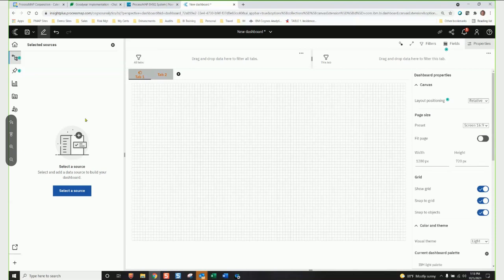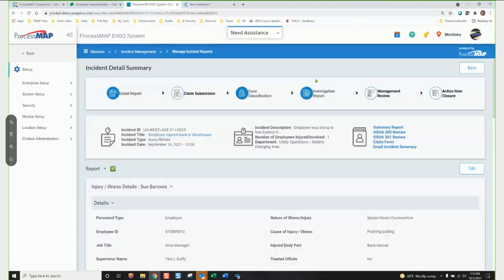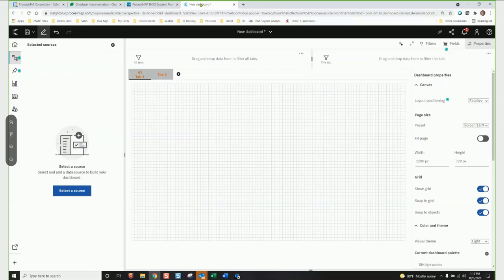I'm going to go over the data sources next and show you a little bit about how your data sources connect to your application. I've got an incident report pulled up here. I'm going to go back and forth on how this data set relates to your incident form.